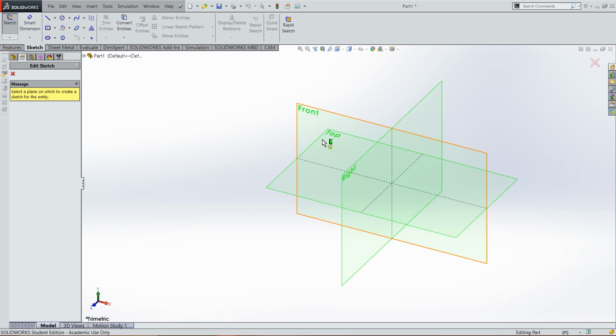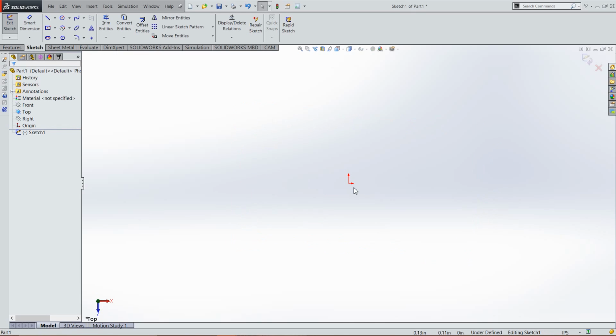Three different planes pop up. These are the different planes that are generated automatically with the new part file. It doesn't matter which one you select. I'm gonna go with the top plane. The camera is automatically gonna move to be facing that plane, and you're ready to start sketching.